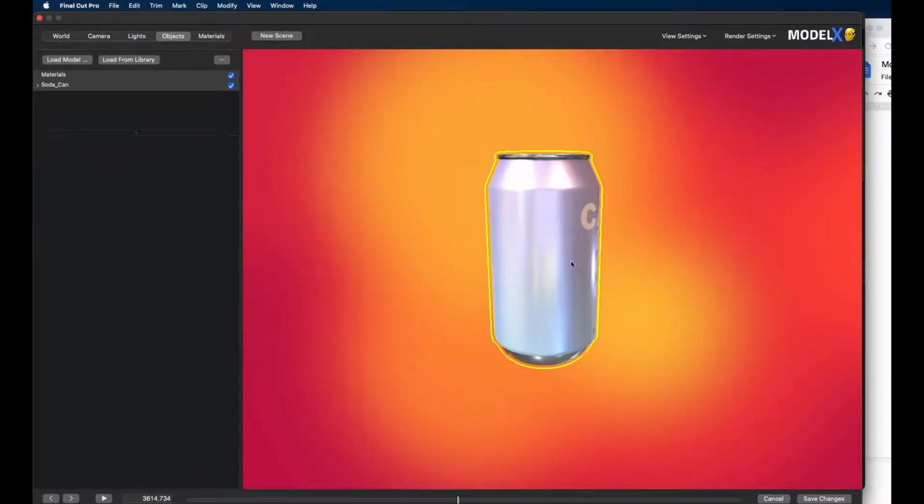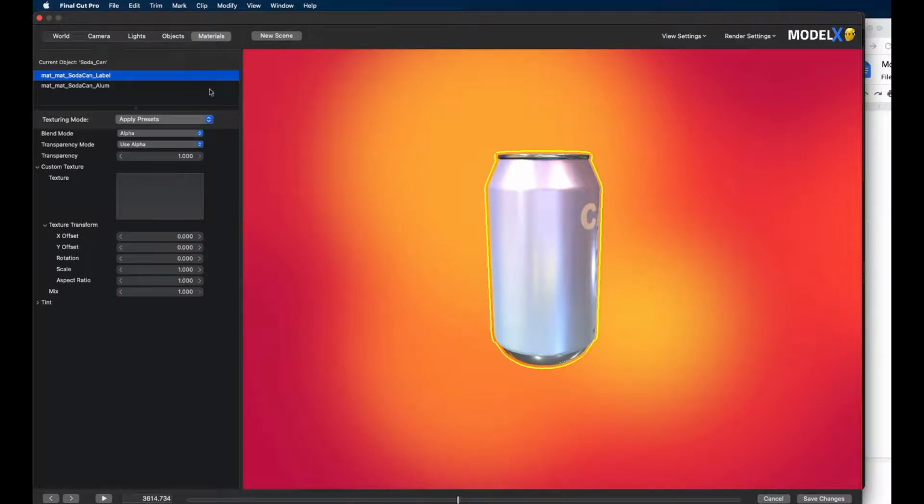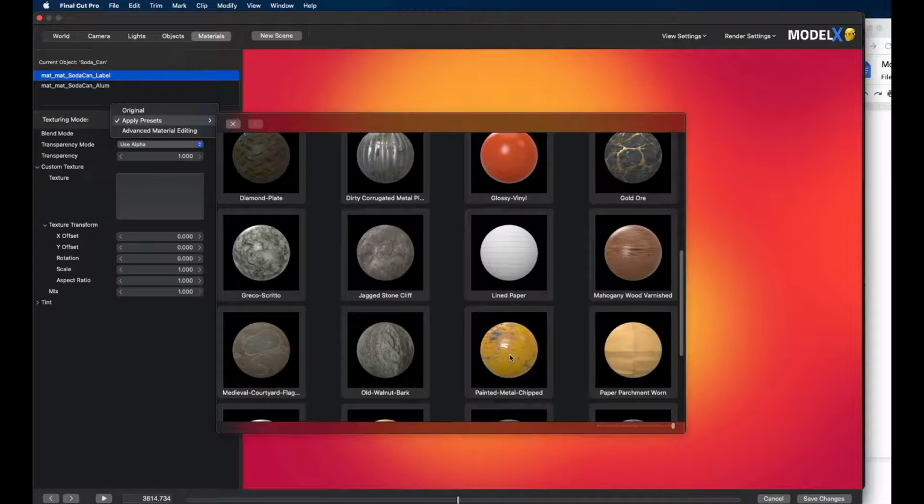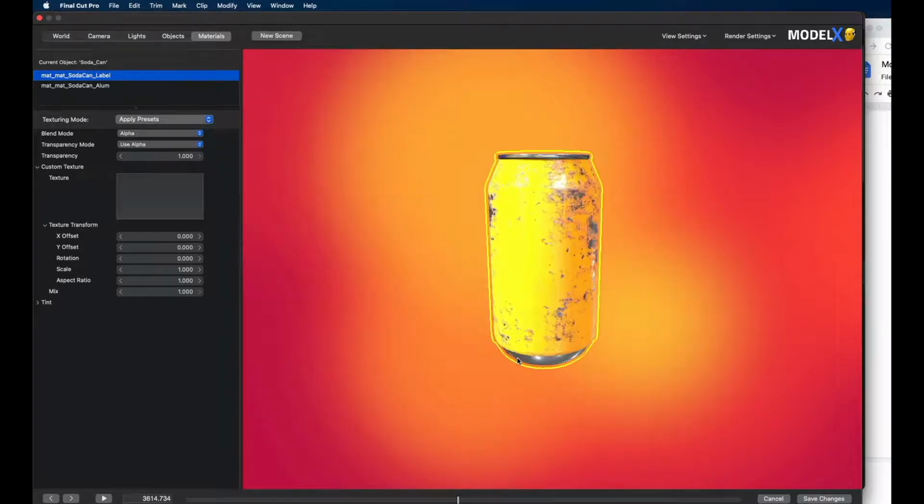Okay, back to the original can. The other way I could do this is to make sure the can is selected, go to Materials, and then go to Texturing Mode, Apply Presets. And in this case, I'm going to use this one, Painted Metal Chipped. That's going to replace all the layers, diffuse, normal, everything that are inside the USDZ file. Then what I can do is still apply a texture on top of that, or decal.